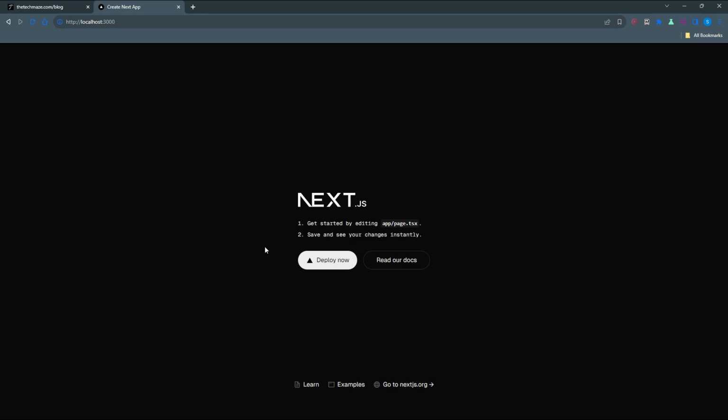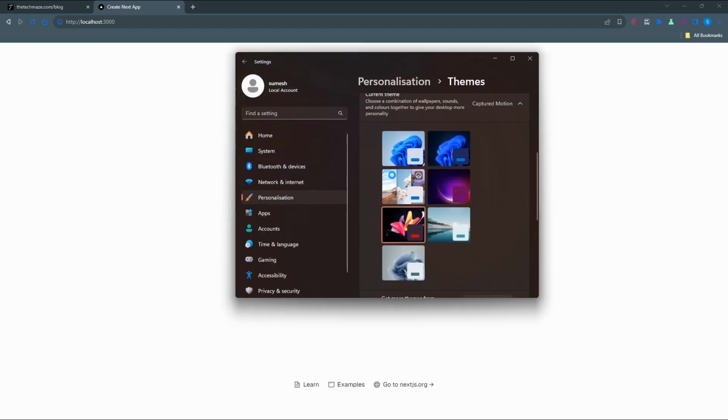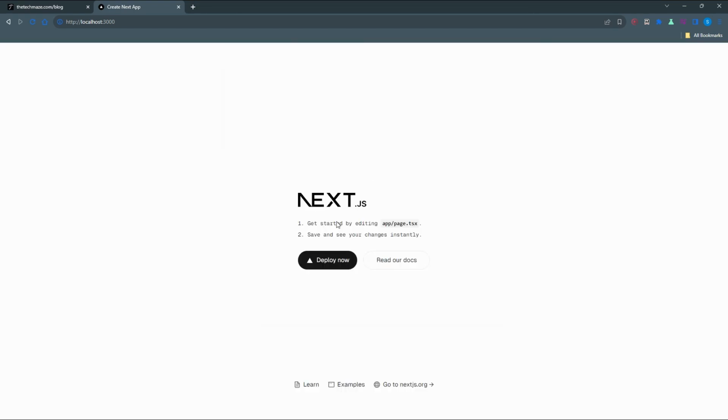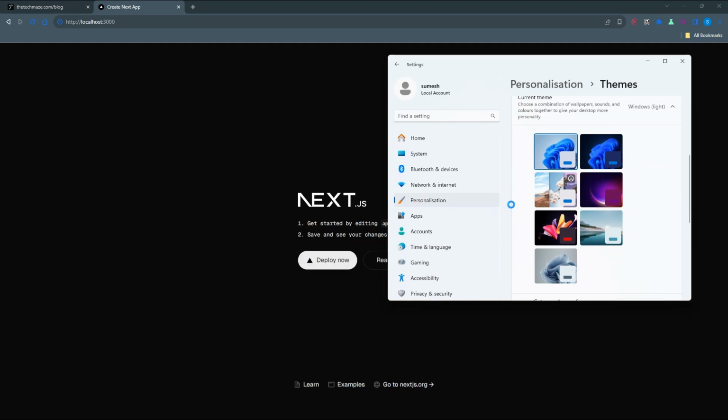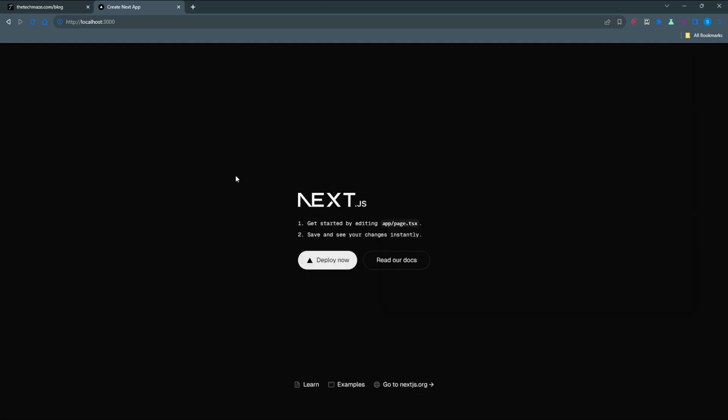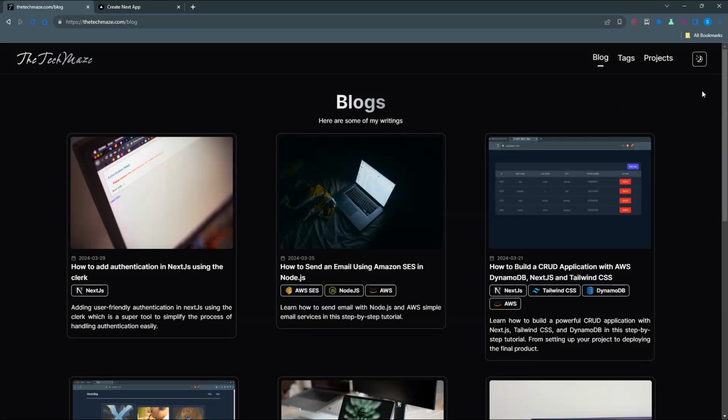Next.js comes with dark mode and light mode. Since my system is in dark mode now, it shows dark mode. Let me just change it to light mode here, and we can see everything has been changed to light mode. If I change my system settings to dark mode like this, it changes to dark mode. But the user can't just change it like we are doing here.